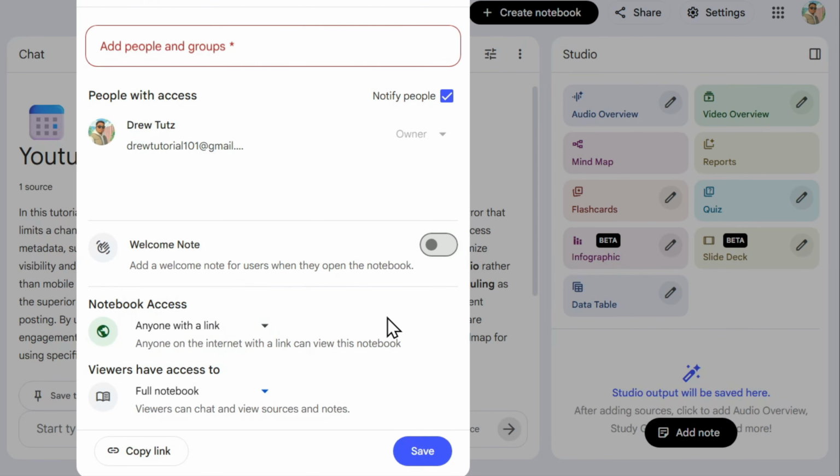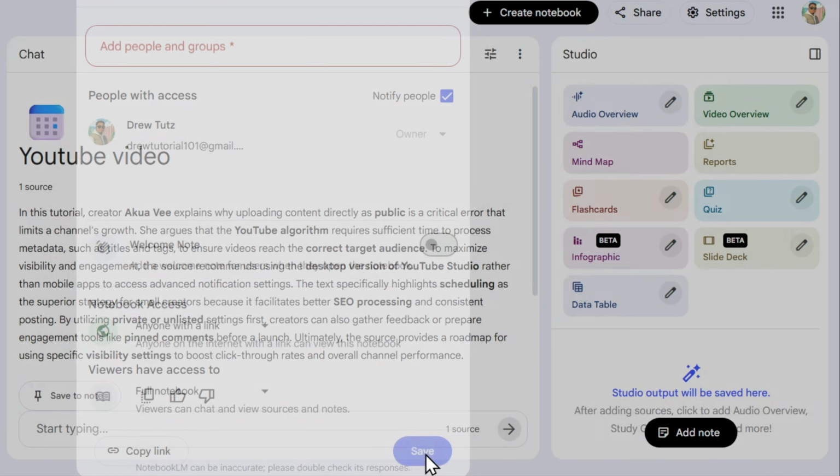So let's say we leave it as notebook, then we click on share or just simply copy the link, click save, and that's it. Anyone with the link will be able to view the notebook. So let's say I work with it like this. I'm going to copy this, then click on save.